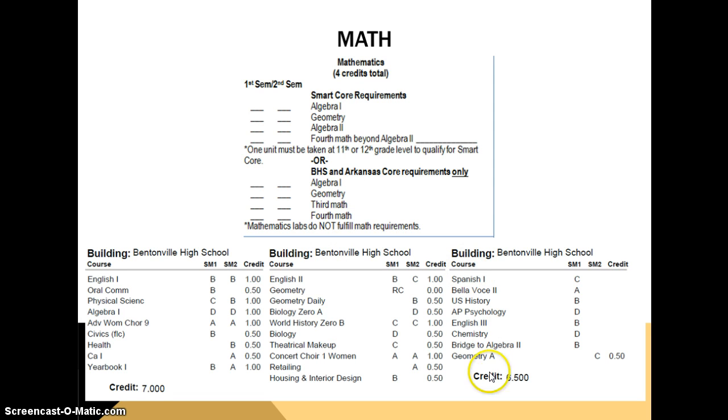So this student is actually in Bridge to Algebra 2 as a junior, so they're only going to make it to Algebra 2 as a senior, so they will not be a SMART Core completer. But we're going to go ahead and complete the checklist using the non-SMART Core list. So the student completed Algebra 1 and made a D both semesters. Geometry for the first semester of sophomore year, you'll note that there's an RC for recovered credit.